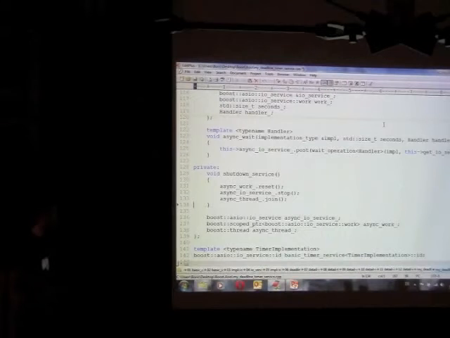Two questions. Should this be private, shutdown service? Yes, it can be private, right? Yeah, it's a virtual function, so it's okay.